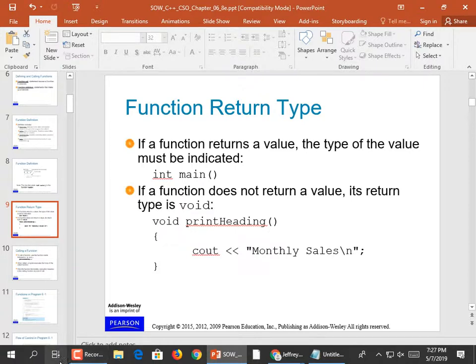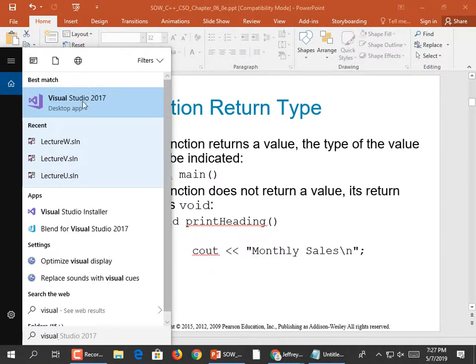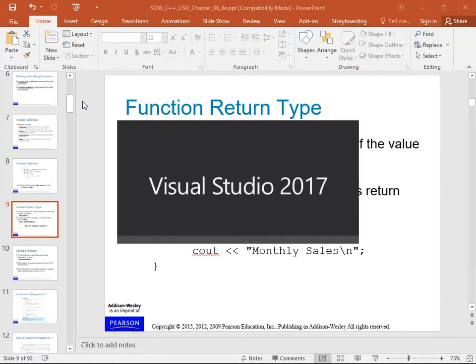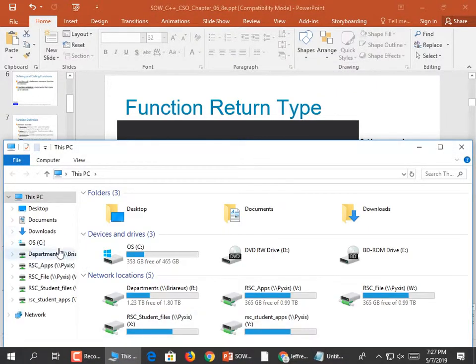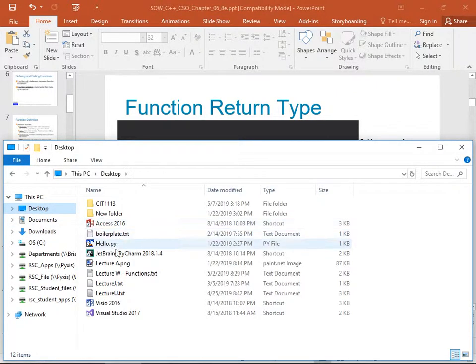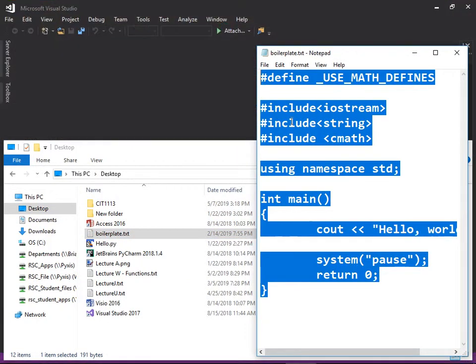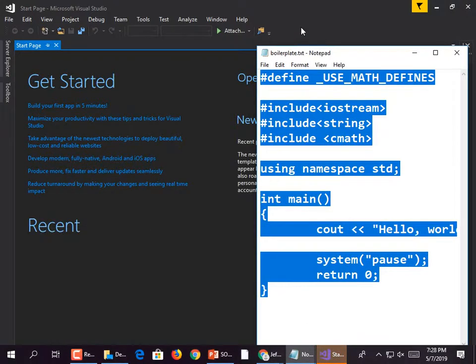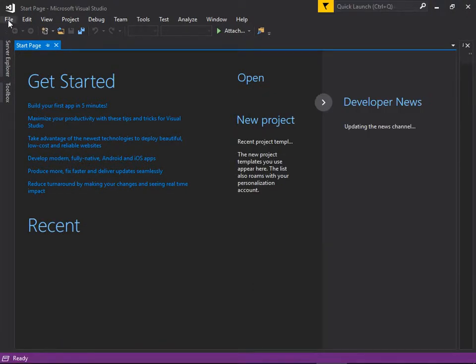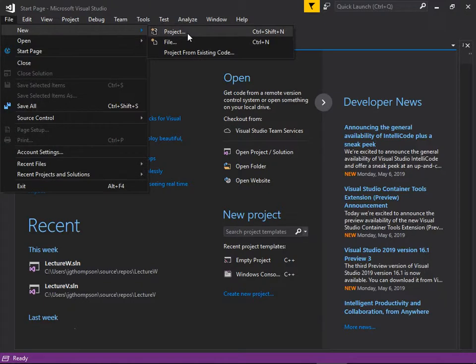Why don't we go ahead and switch to Visual Studio? Are we on X? Yes. Alrighty. New project.